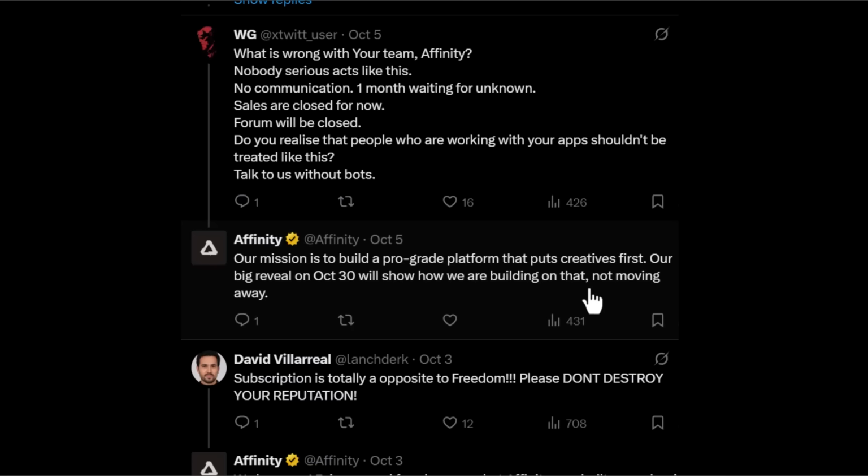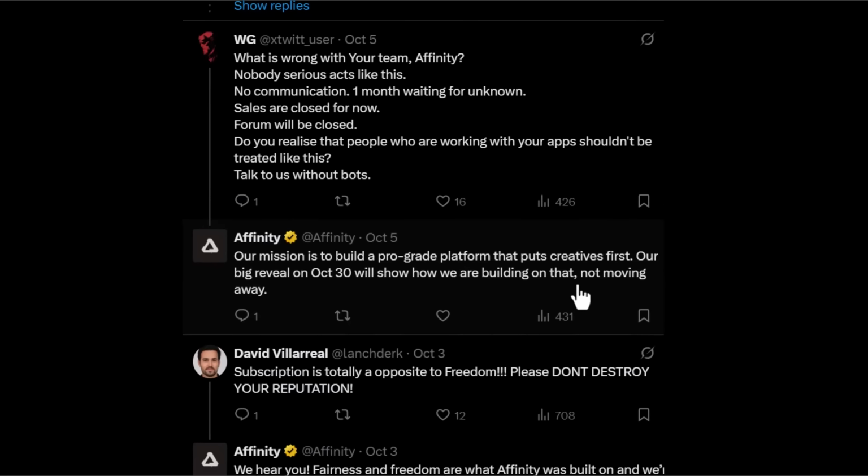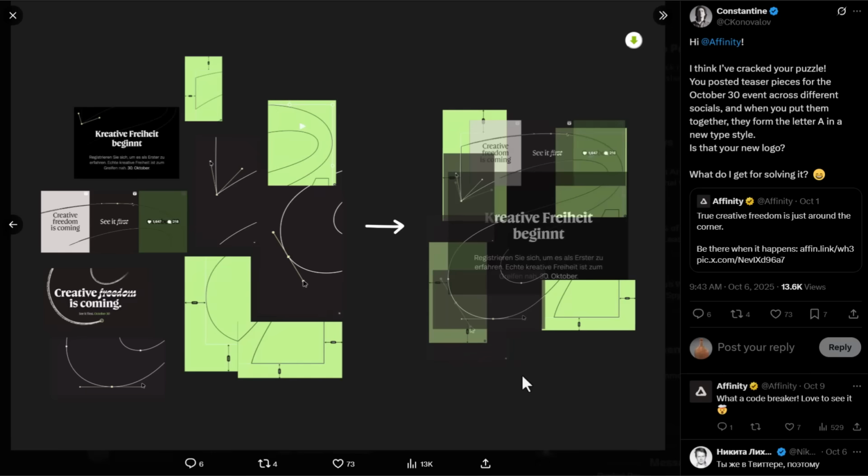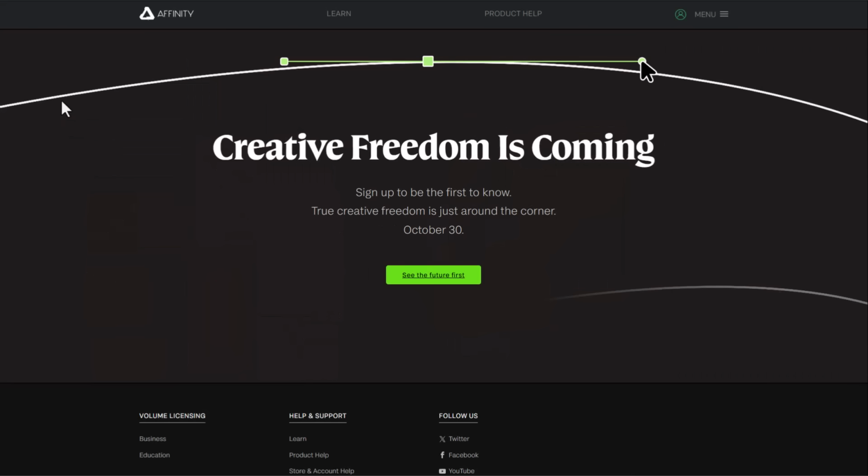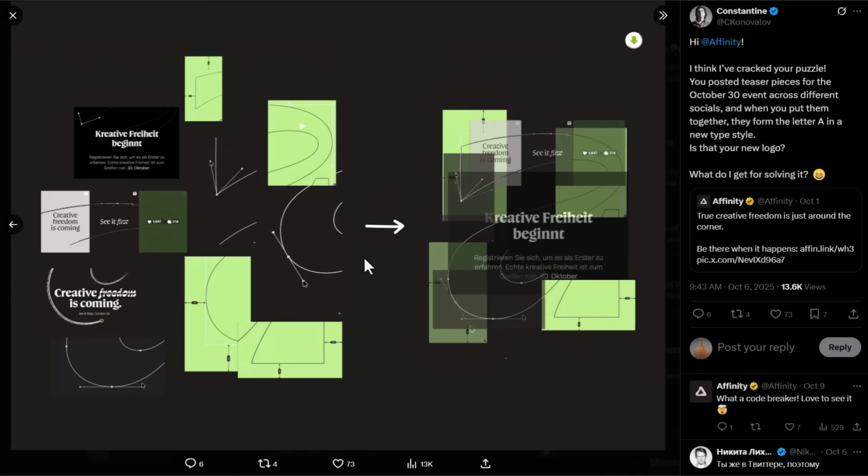And this also ties up to a very nice creative stuff that Constantine, an ex-platform user, has actually pieced together. And what he has done is to simply go across all of their social medias and grab all of these very tiny puzzle pieces that they've been posting. And you definitely find one right here, which is this nice looking bezier. And if we go back here, you would see that he has pieced all these things together and it simply forms the letter A, which is more like A for Affinity, possibly. So maybe Affinity isn't going away after all.